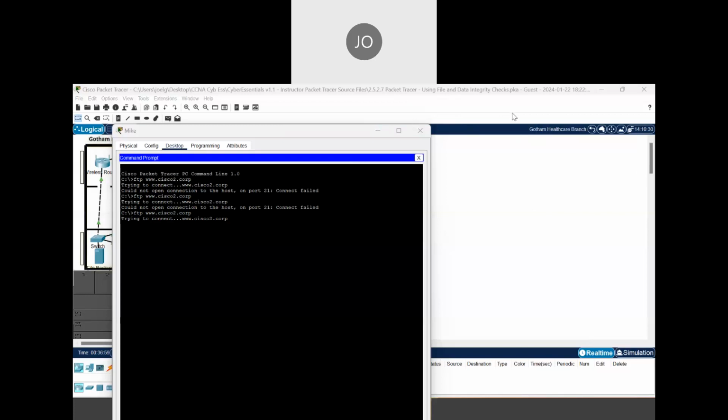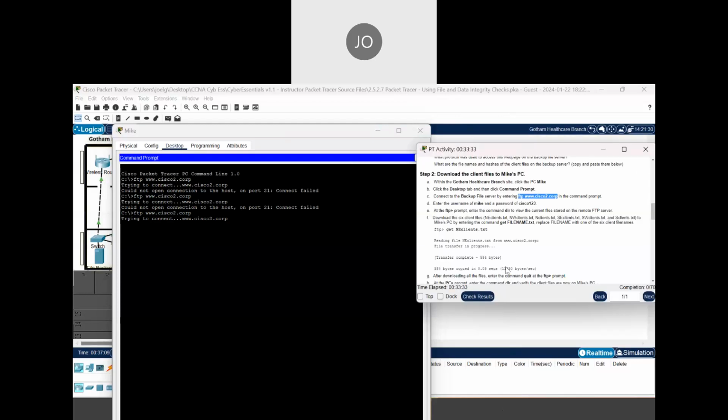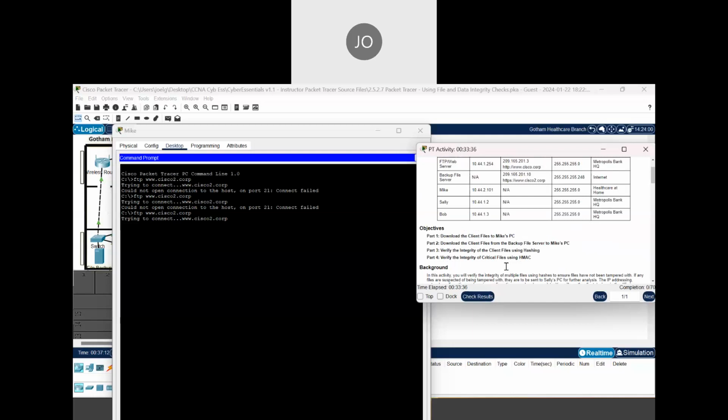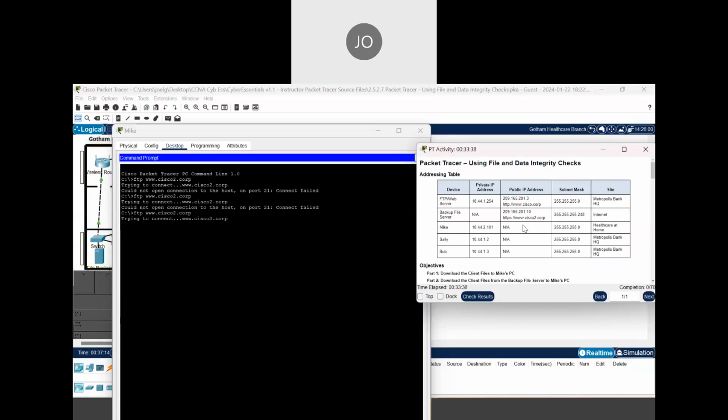Okay, everyone is in class. Still trying to connect. Let me see, did they give us the IP address for Cisco 2? Yes, for Cisco 2 there's an IP address. If this didn't work, we will try another.